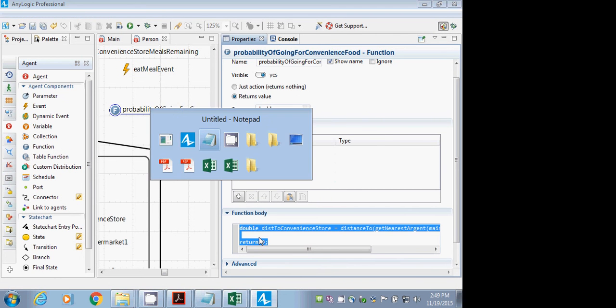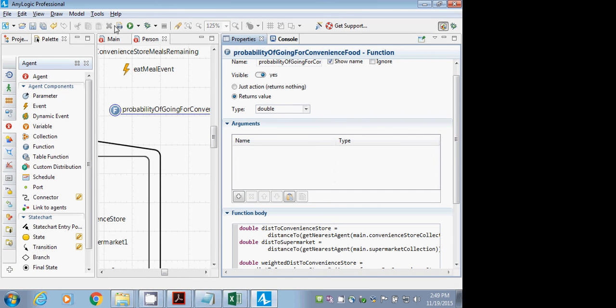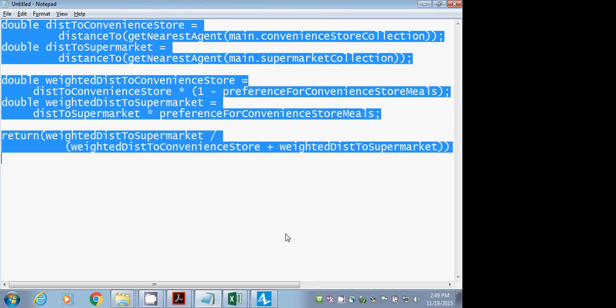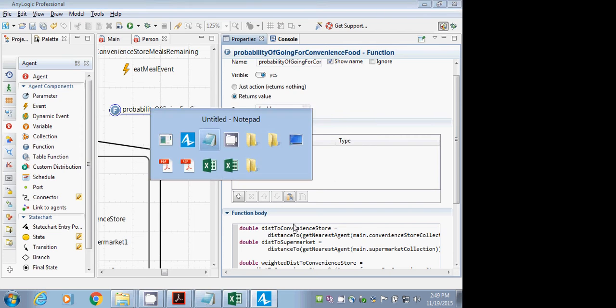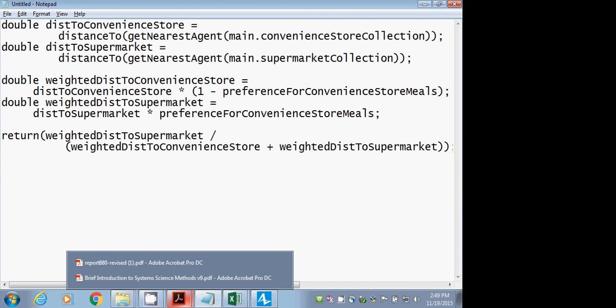And because I probably did make some mistake, and I can correct it for everyone. Okay, I'm going to put it back up here, and it seems to be happy. Okay, there we go. So first, I'm computing the distance to the convenience store and supermarket.